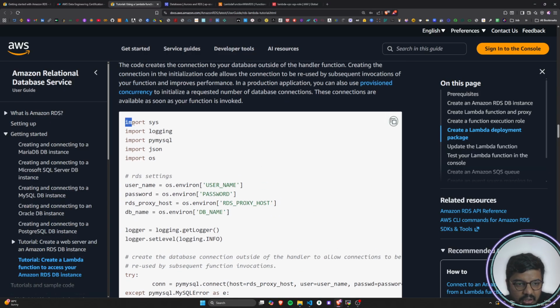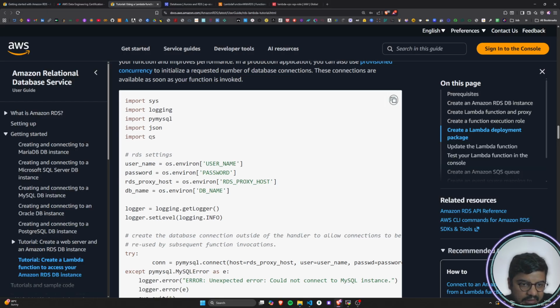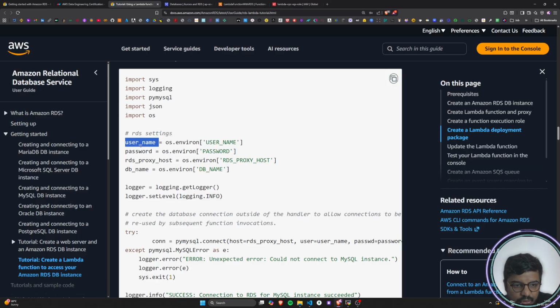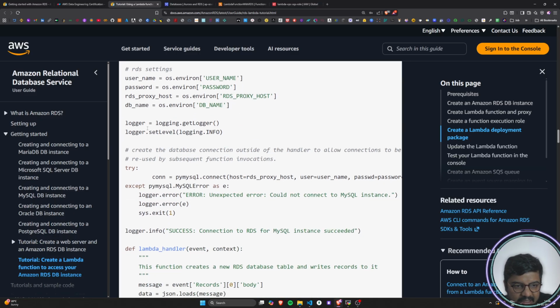First of all, we will import sys, we will import logging, and we will import PyMySQL. That will be the library using which we will be communicating from our Lambda function to the RDS instance. Then we will import JSON and we will import OS. So, read settings. The username will be os.environ, it will pick up the username, the password, the RDS proxy host, and the database name. We will be using a logger, and we have set the logger level to info.